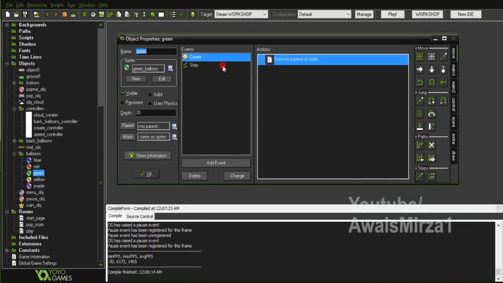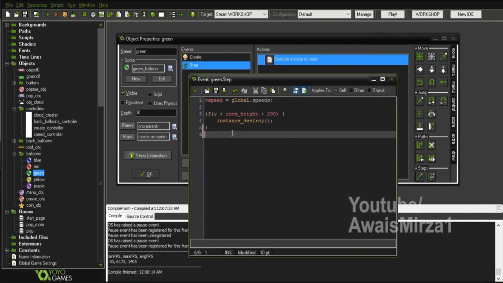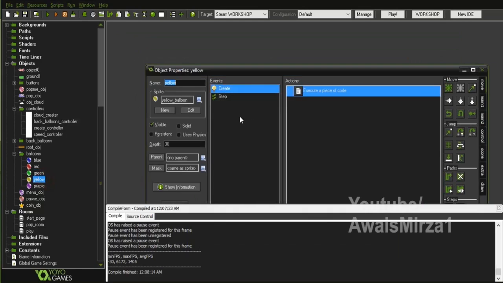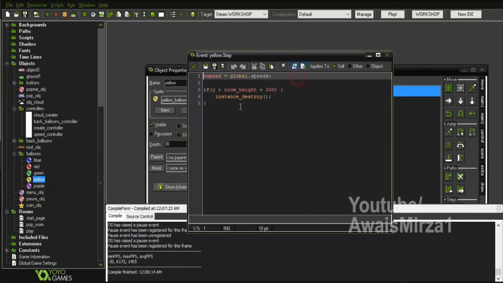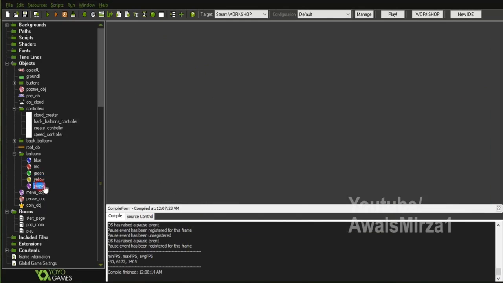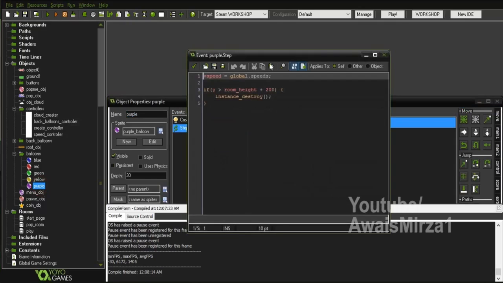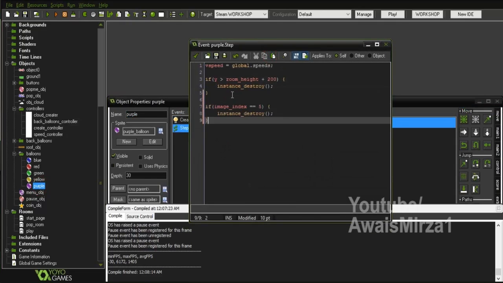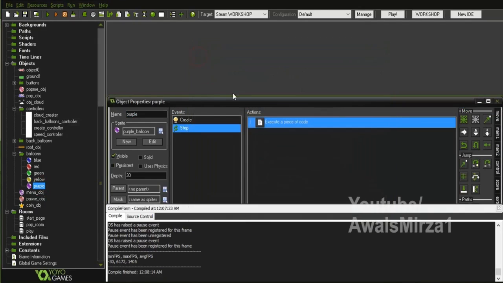Okay, so let's save it in green, save it, save it as well, and the last one is the purple. Alright, let's save it and click on it.